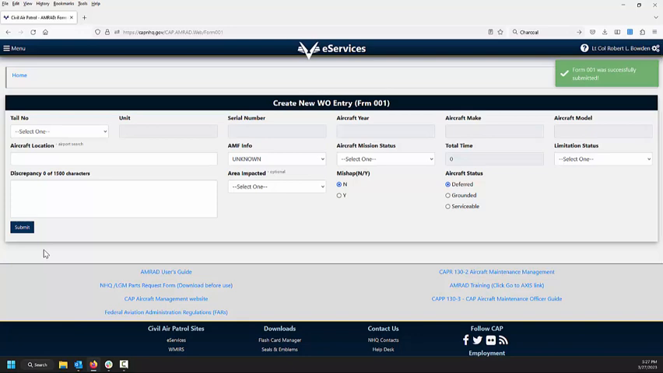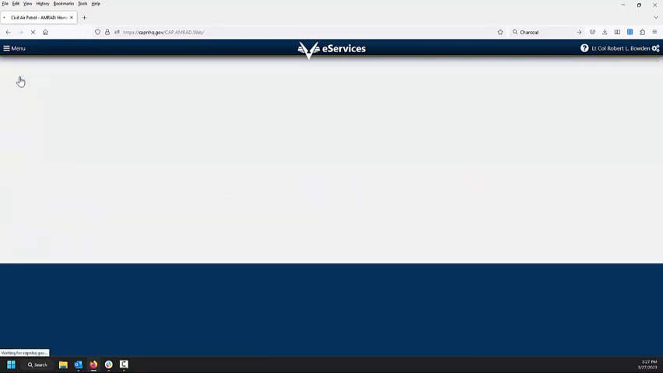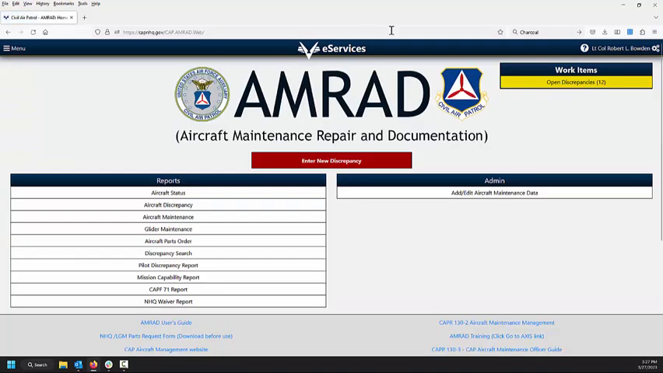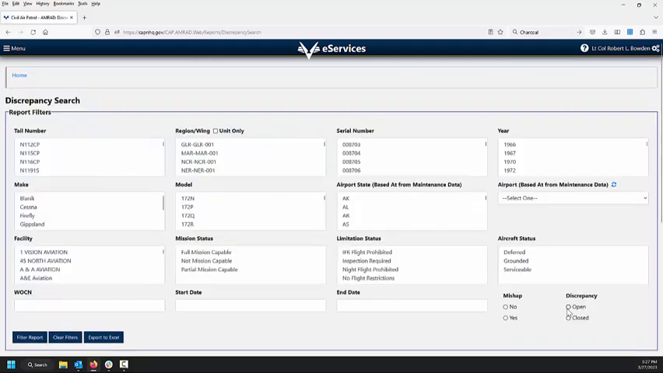We are now done with Form 001, and if we come back to our home page, we'll see our number of open work items has gone up. We now have 12, and if I come to the discrepancy search, I can search for open. Choose my tail number and hit filter report.